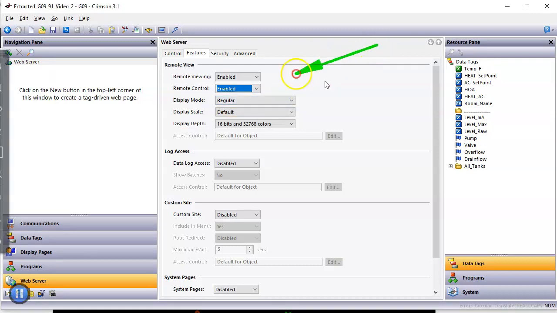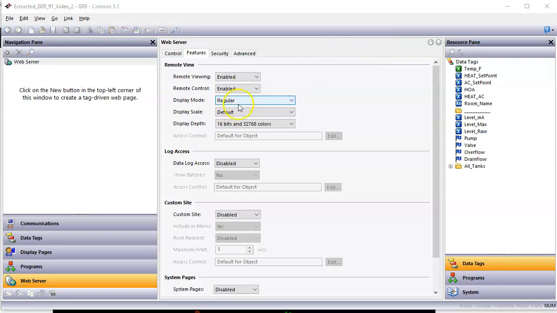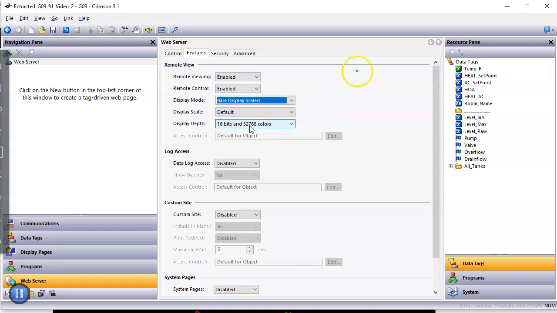And then the other thing I really like here in Crimson 3.1 is the ability to scale the size of your screen to this bare displayed scaled. I really like this because it fills in completely and full. And then later on in this class, we're going to play with the data logger. So let's go ahead and turn on data log access, even though we're not doing anything with it right now, but we'll get that in a little bit.